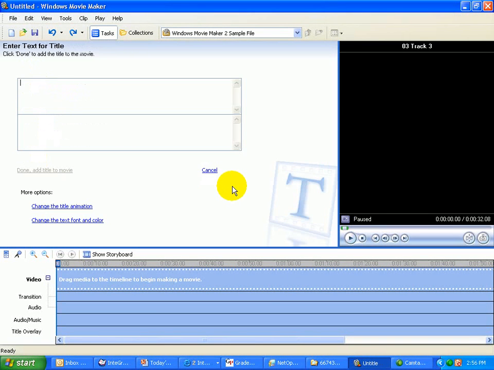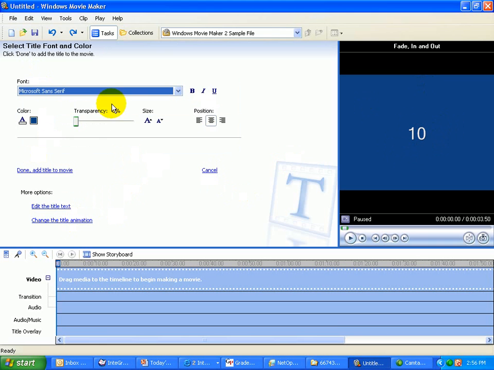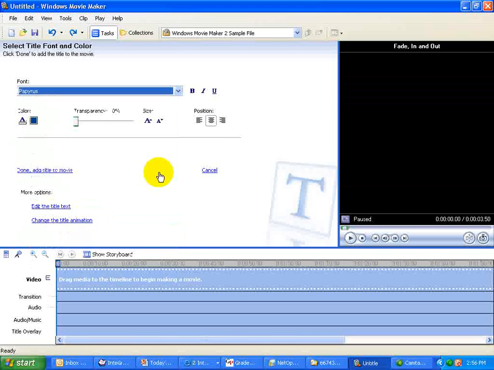So we click on that link. I'm going to use my numeric keypad to put in 10, and you can see over here it gives me a sample. Well, that's a pretty small 10, and it's got a blue background to it. So I'm going to go over to text, change the text font and color, and I'm going to change my font here. Just pick something at random here.